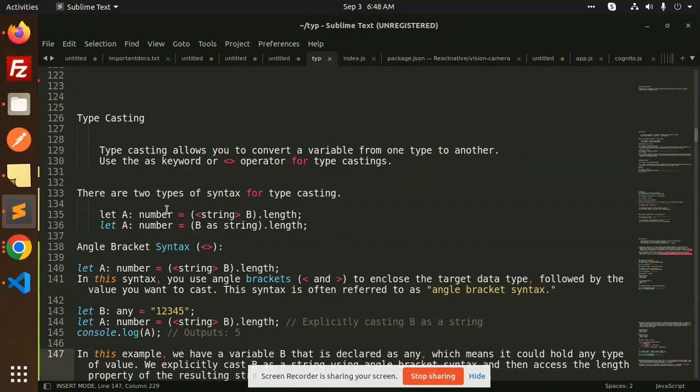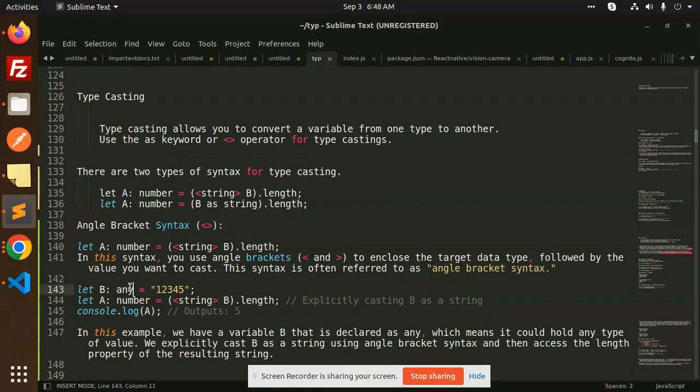Take an example. Let b be any. The type is any, so it could be a number or a string. You can see that we are explicitly casting b as a string. This is the angle bracket syntax. This variable we are going to cast as a string, and we are getting the length of that one. So explicitly casting b as a string, and the output goes over here.